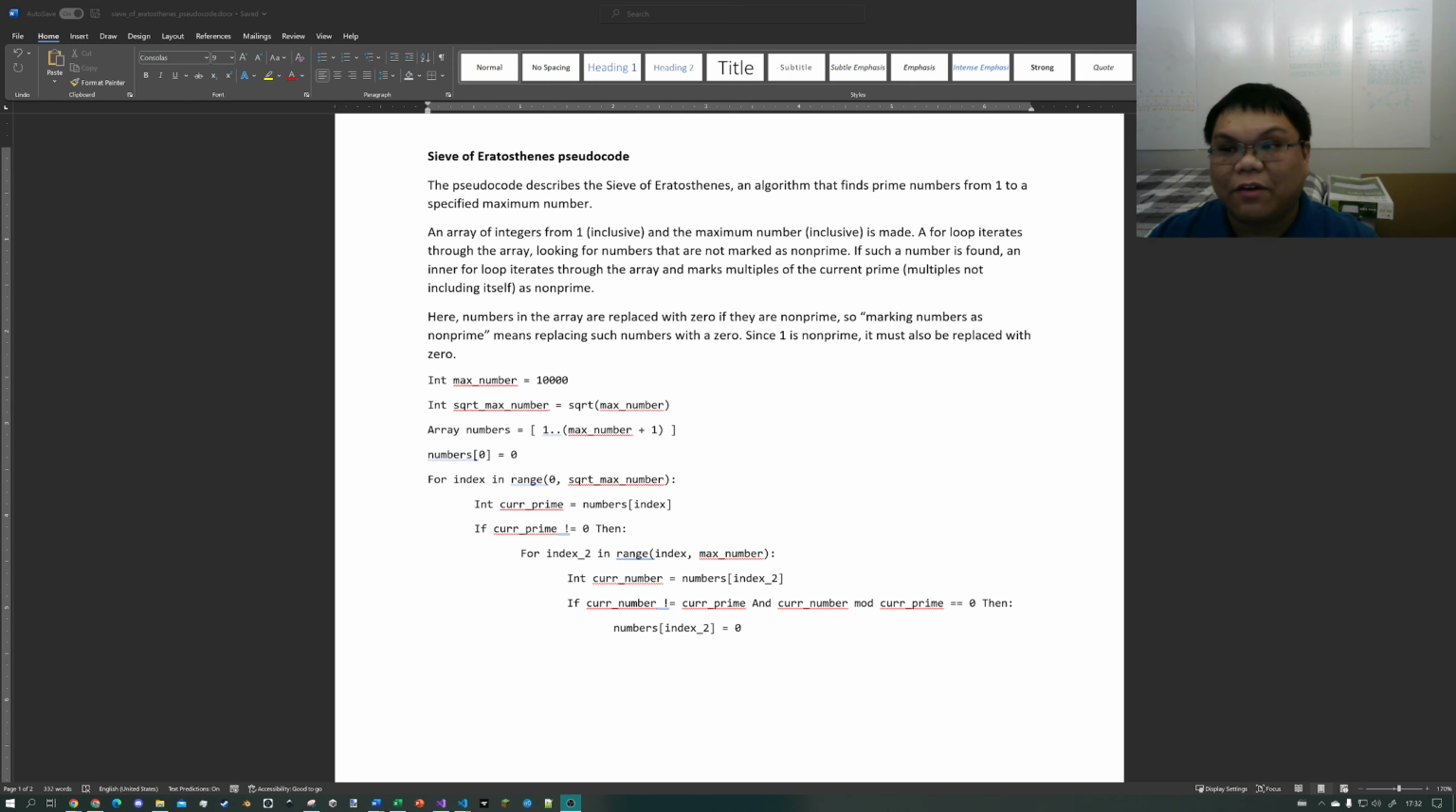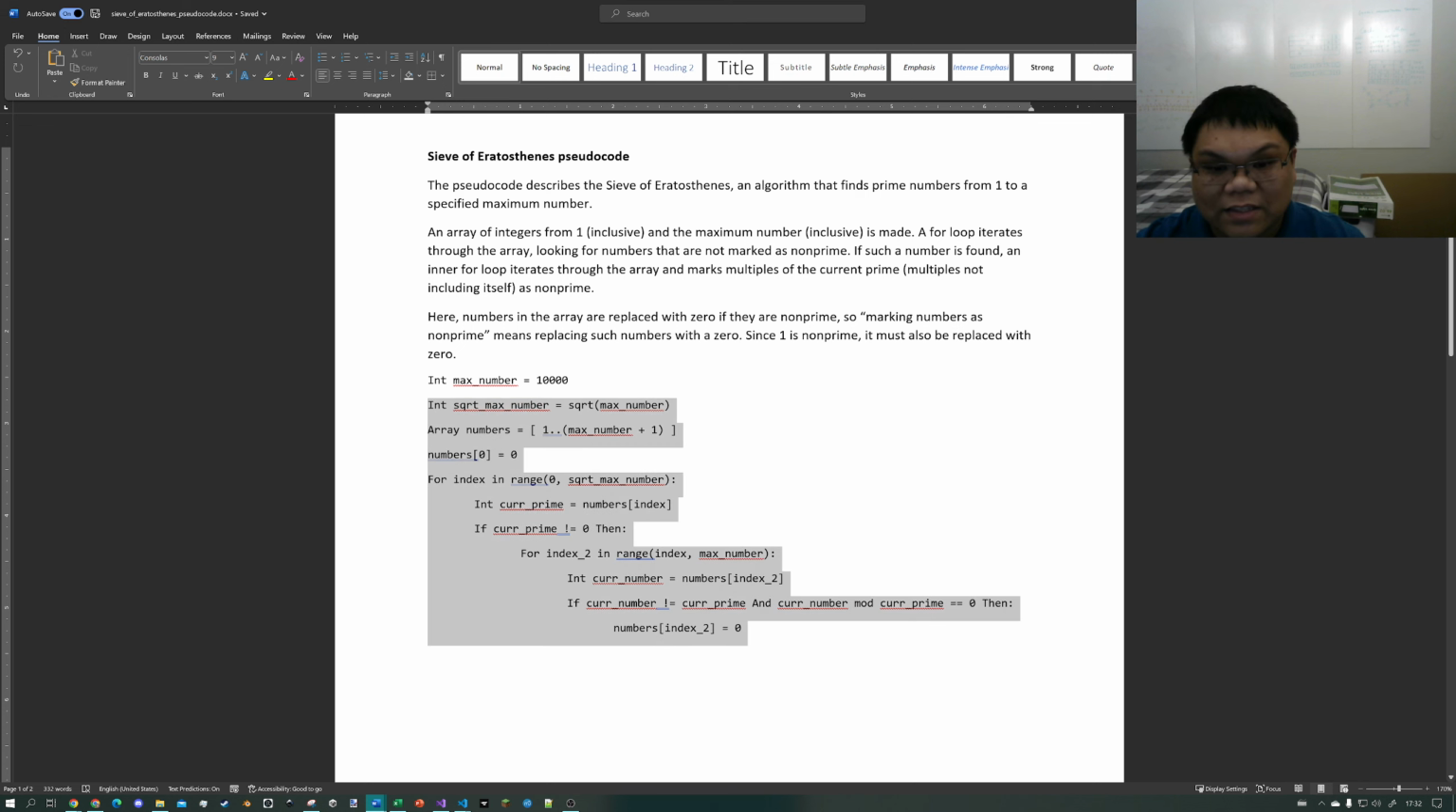And the first thing I want to talk about is the pseudocode for the sieve of Eratosthenes. This was something that was requested, so let's walk through this code together. So this is an algorithm that was described in ancient times by, well, a Greek mathematician by the name of Eratosthenes. And this is an algorithm that looks for prime numbers from 1 to a specified maximum number. For our purposes, let's say it's 10,000.